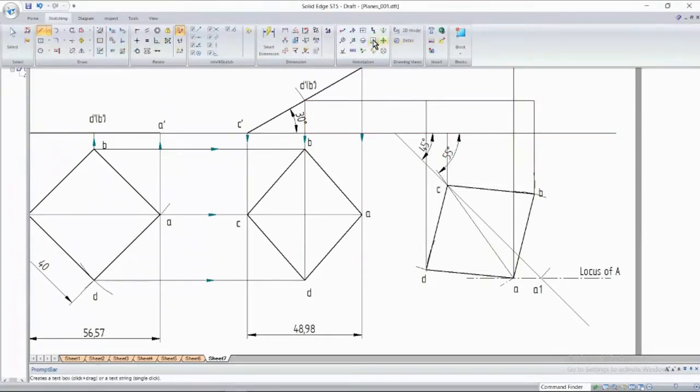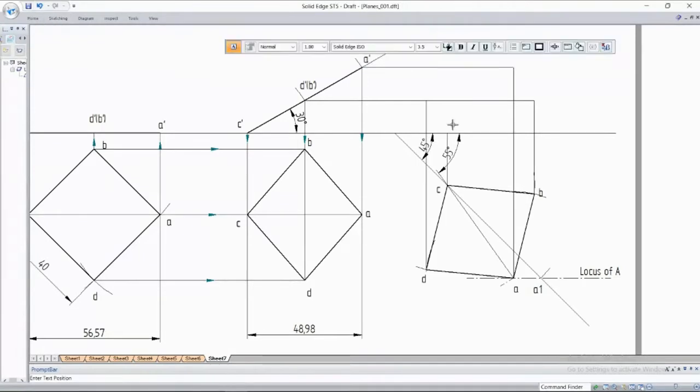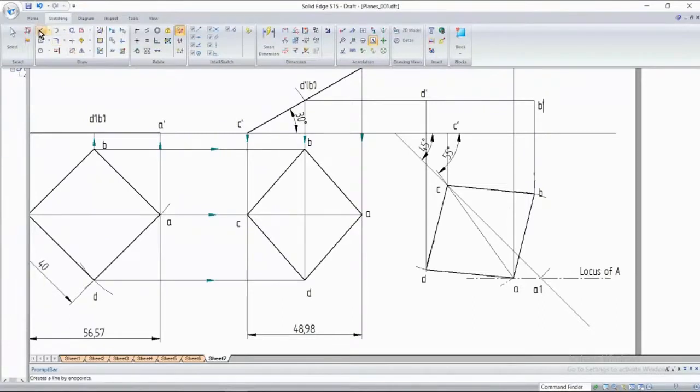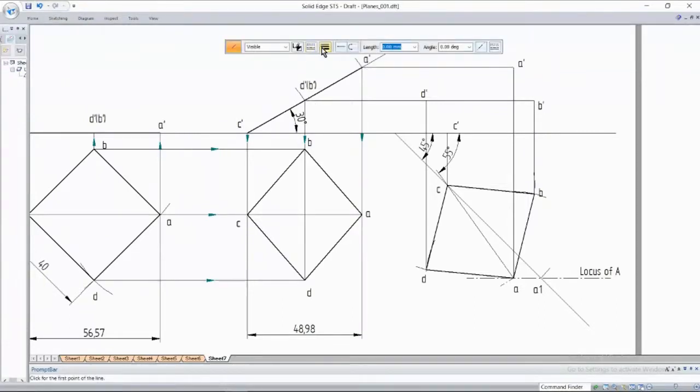Let me name the front view. So this is your C dash. This is your D dash. This is A dash. And this is B dash. Then join them with thick lines.